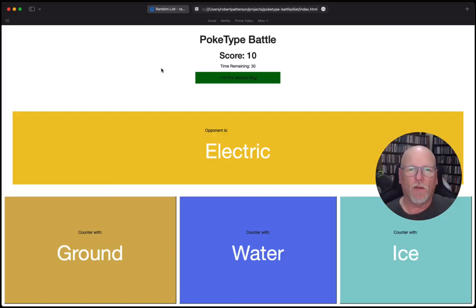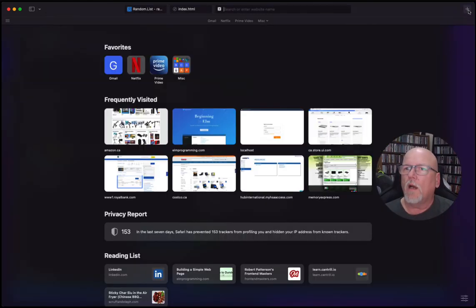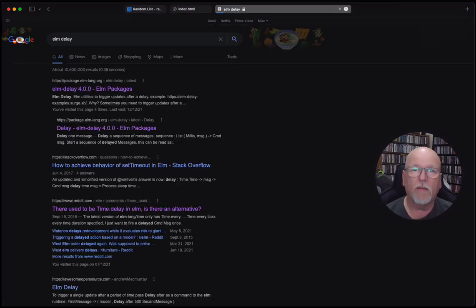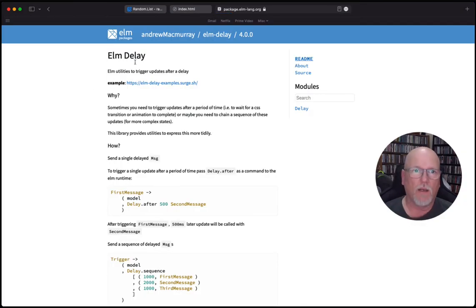Welcome back. Okay, let's finish off the timer now. So at the moment, we've got this timer that starts at 30 seconds, and we want to count down. So I'm going to search for Elm delay. I'm going to use this third-party package by Mr. Andrew McMurray called Elm delay, and it does exactly what I want.